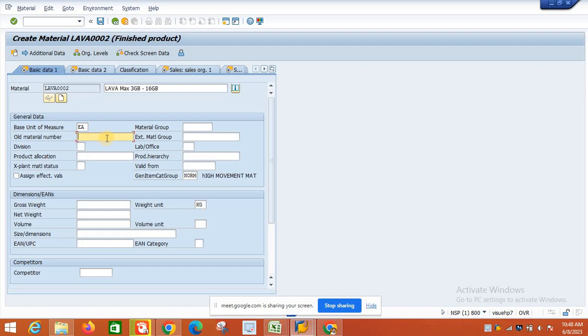Then old material number. What is the significance of the old material number? Sometimes while implementing SAP, the particular customer or business uses their own material numbers in their legacy system. A legacy system is a non-SAP system. Before implementing SAP they used their legacy system, and they want to put that number for their reference because SAP is new to them and they might not remember or be habituated to the SAP material number. At that time, we put the old material number.